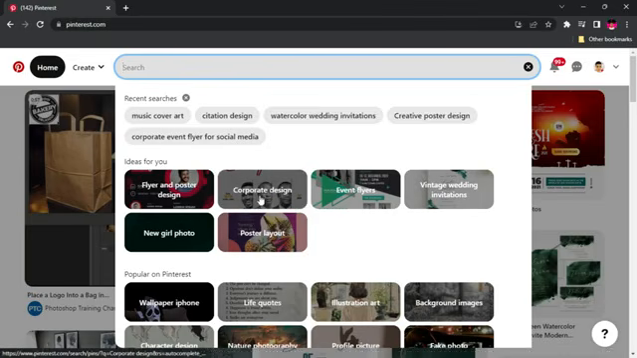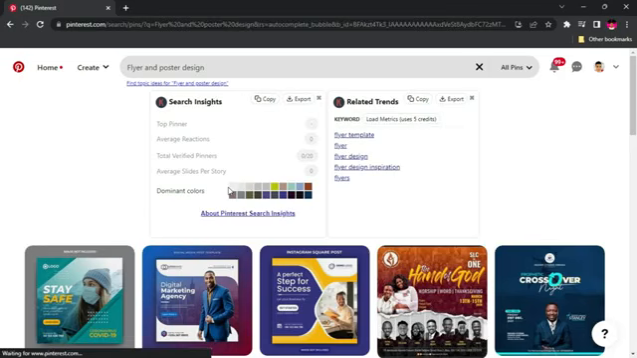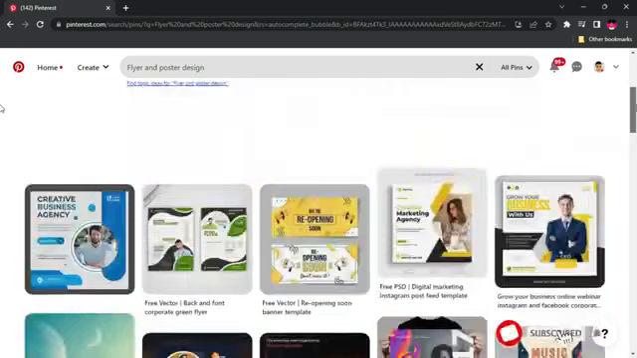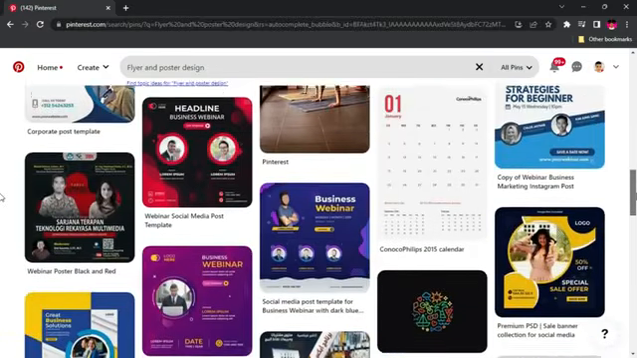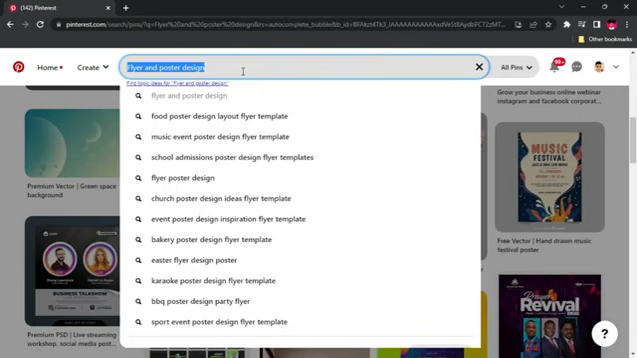Now if you choose any one of them, for instance the flyer and poster designs, you are going to be welcomed with so many posts that are related to flyers and posters. After going through all of these, if you don't see exactly what you're looking for, you can even make your search more specific in the search box. I can search for something like makeup flyer design.